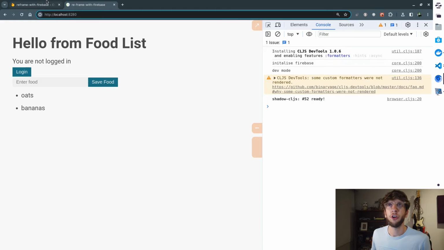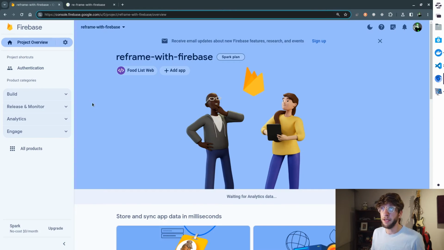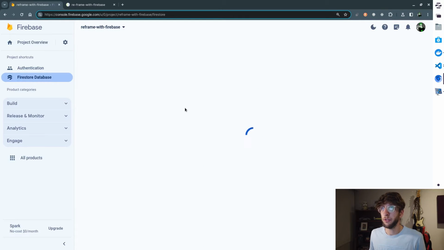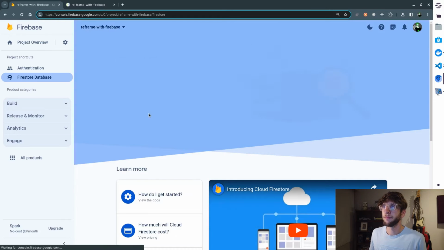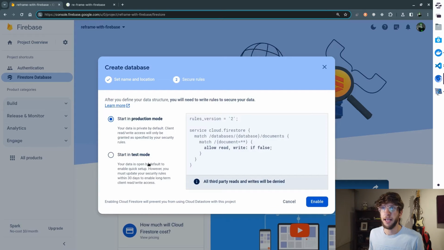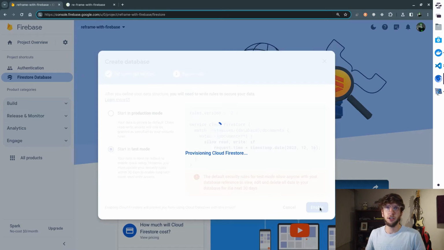working with it. So the first thing I want to do is go to our Reframe project in Firebase, and I want to add the Firestore database to it. So let's set this up. It's really simple. We just need to create a database. Cool. Go next. And I'm going to start this in test mode. I'm not going to look at the Firebase store rules in this video. Now it's provisioning Cloud Firestore. Let's just carry on from here.